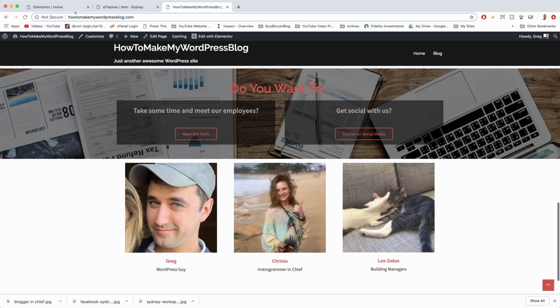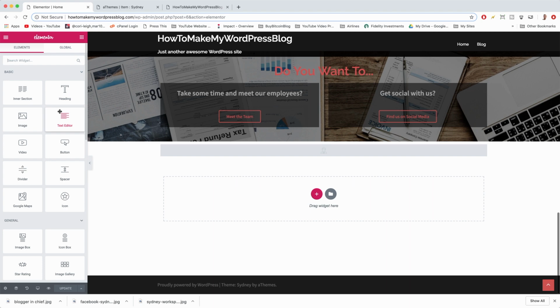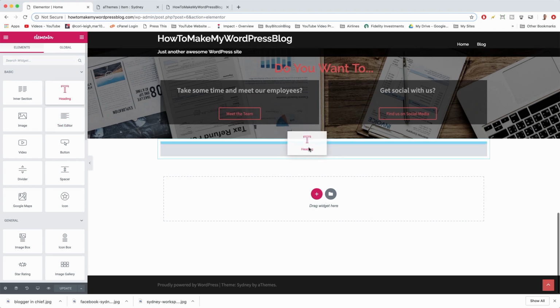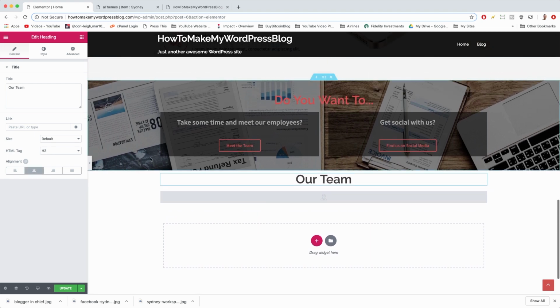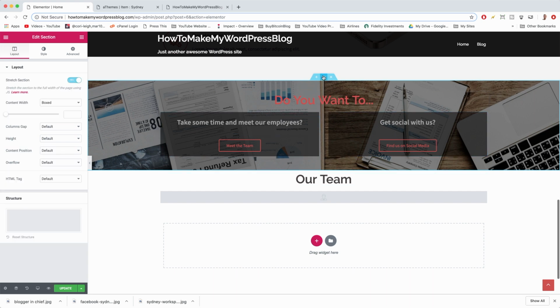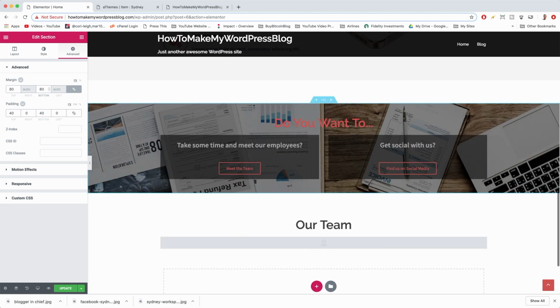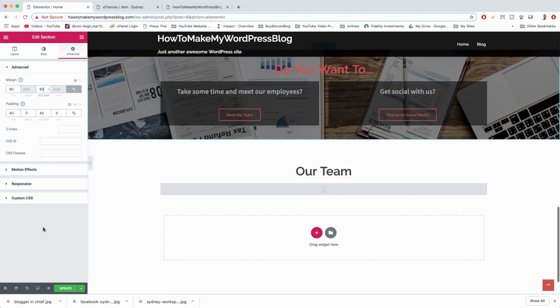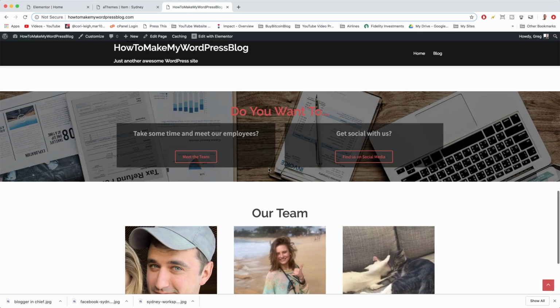All right, so we can do that easily back in Elementor. We are just gonna go to the elements by clicking on the nine boxes, drag in a heading above the team section. Let's call this Our Team. And center it. And then we're gonna add some margin beneath the Do You Want To section. So click on the Do You Want To section. Advanced. Margin bottom of, let's say, 80, which should give our team the nice space that it needs, and now we can update it. Now let's refresh our site and see how it looks with our new header.